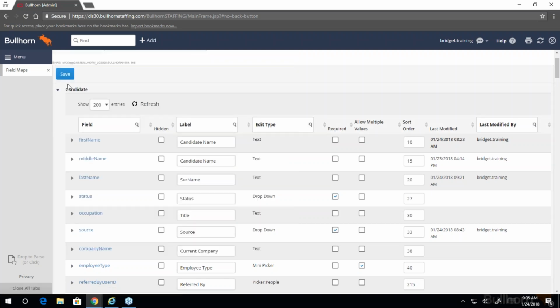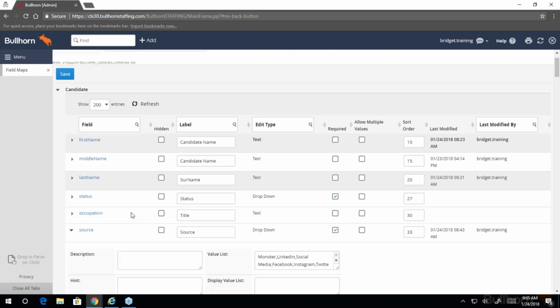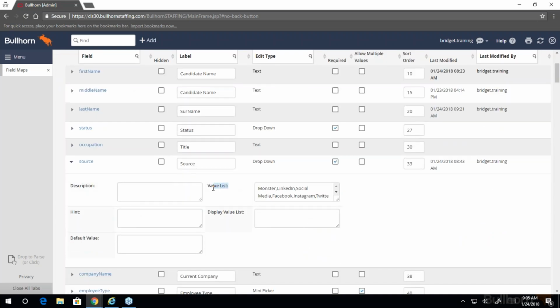Wonderful. So as I said, we're going to look at the field values. So let's get to it. I'm going to stick with my example of source. We're going to expand source the same way I expanded candidates by clicking on this arrow. And then I can see the value list that we talked about right here.